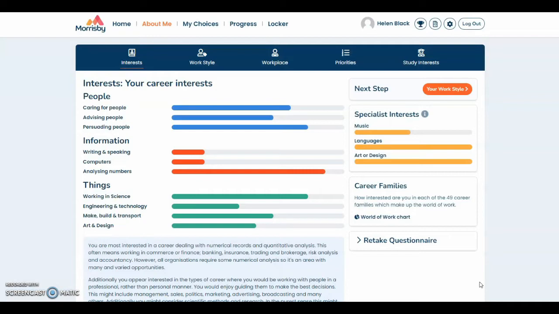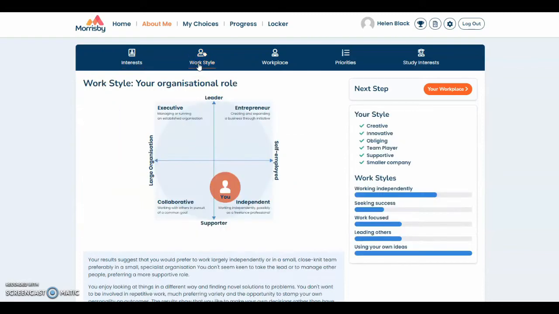If Helen wants to change any of her answers, she can retake the questionnaire at any time by selecting the link here. The next tab in About Me is Work Style. This shows Helen's preferences for the type of organisation she'd be comfortable working in, and also her preferences for leading others at work or for being a team player.